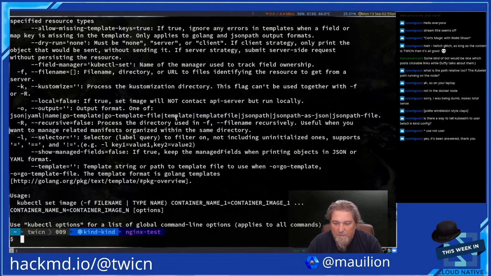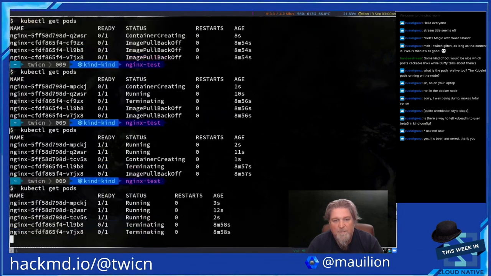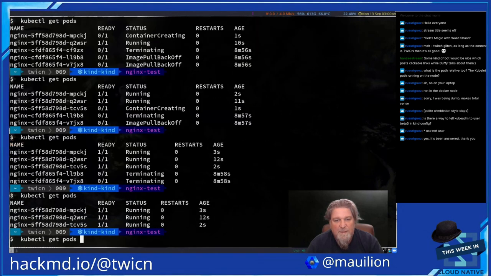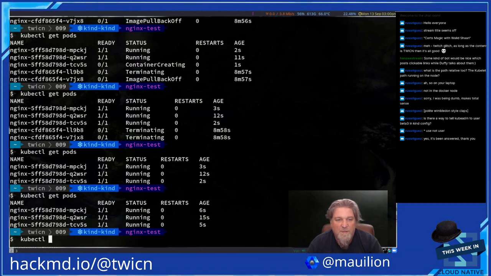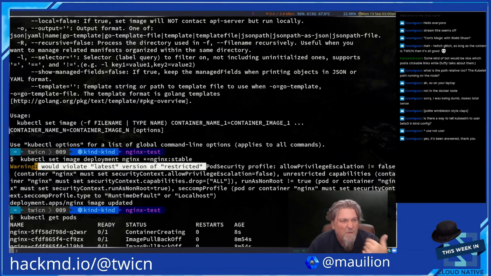There we go. That's what I'm looking for. So, is that in there? Stable. What this does is it actually, just as a quick hack, will change the image to Nginx stable instead of Nginx, and now I should be able to see those things deploying. Kubectl set basically just gives me the ability to set particular things about a deployment or a daemon set or what have you. And then the interesting thing was, even though that was being set, we still saw the same would violate latest version of restricted, and that is being configured by what's configured at the namespace level.